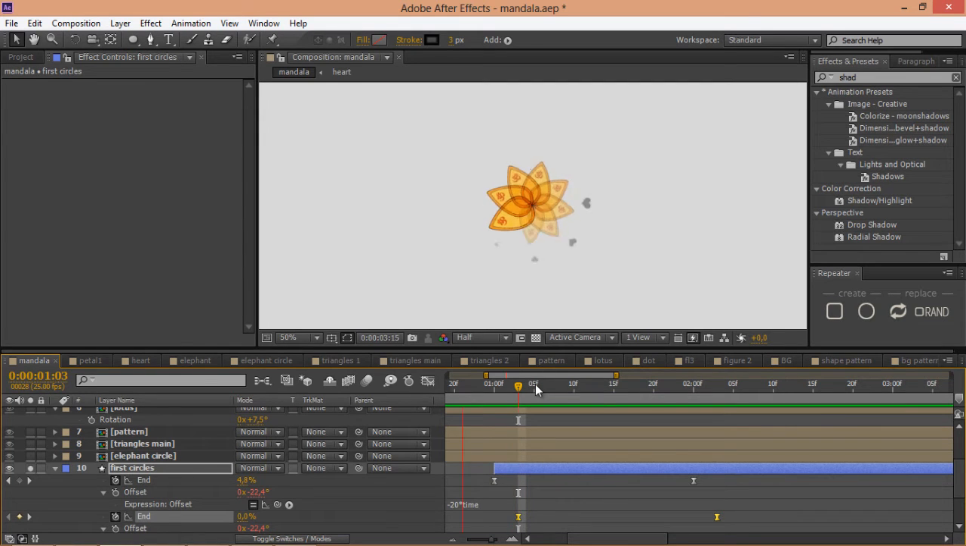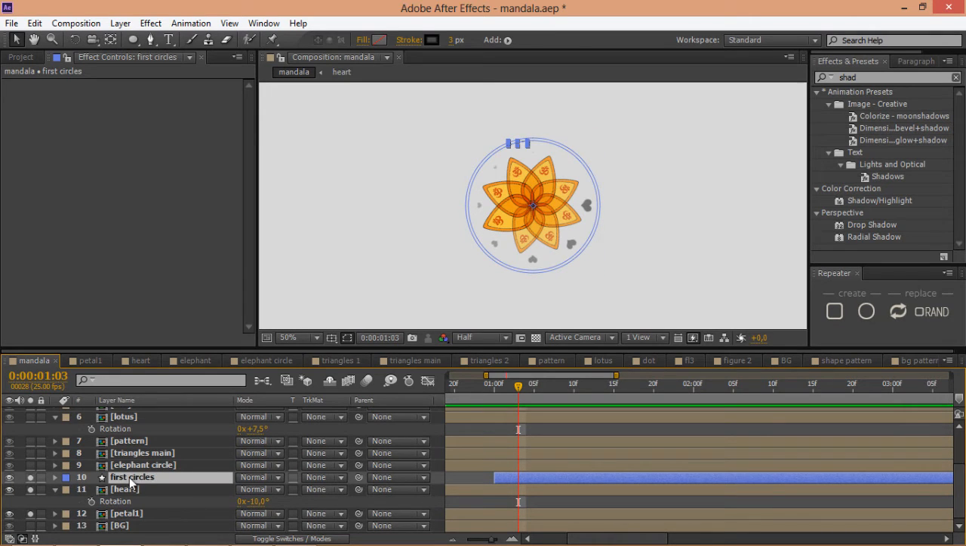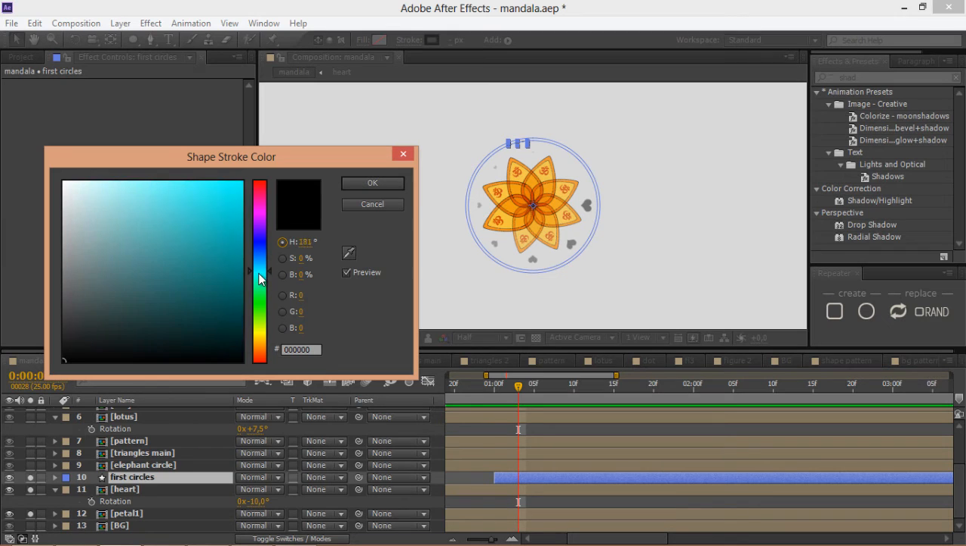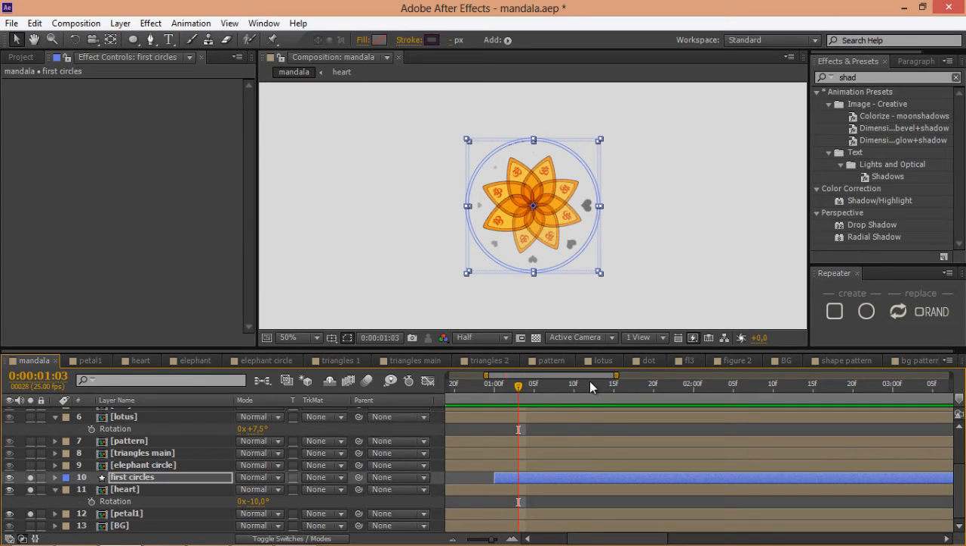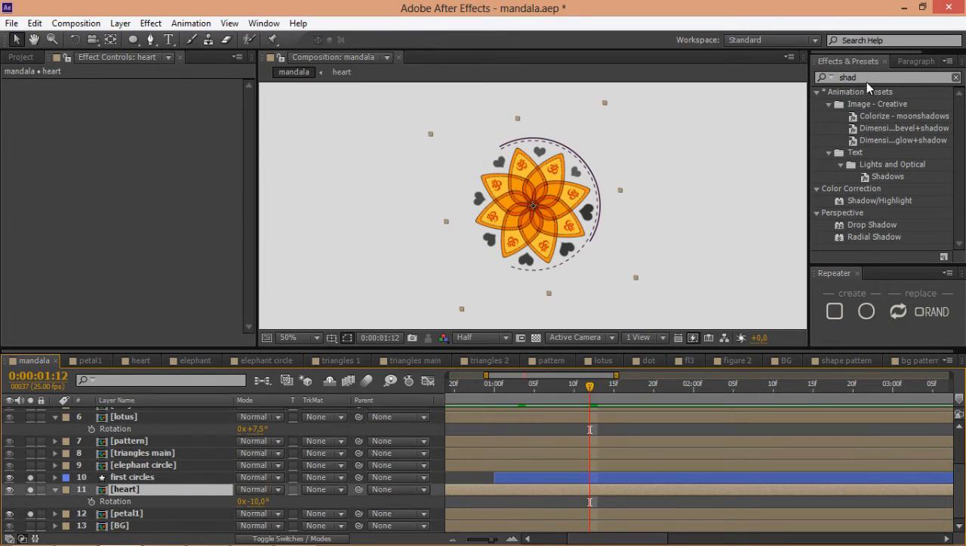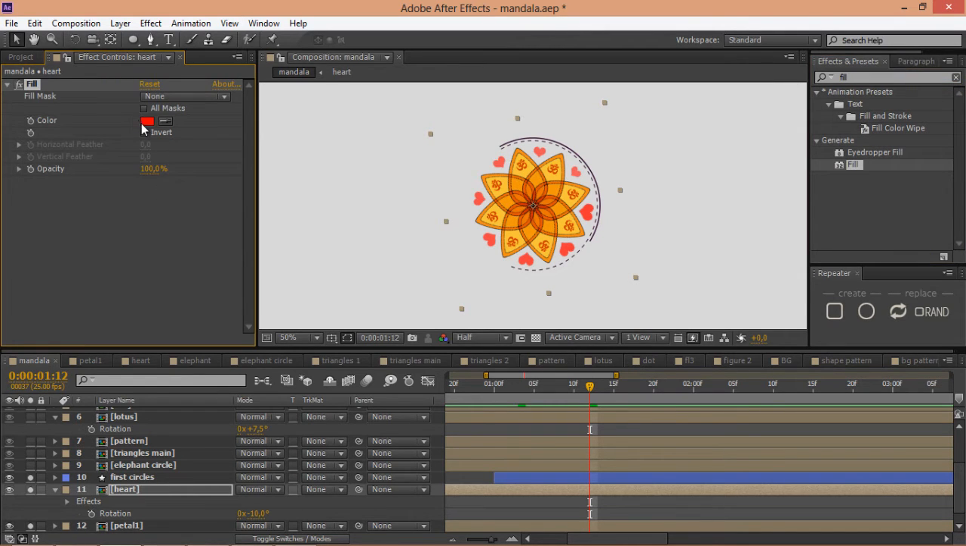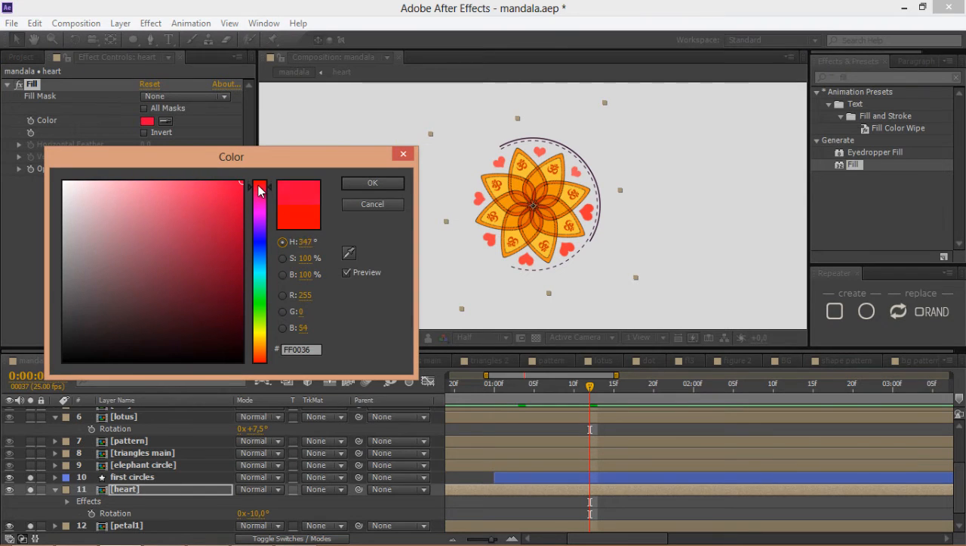I like it. Now we need to change our colors. Change the color of the circles to dark purple, something like that. And for our hearts, I use the fill effect and choose some nice red color, something like that.